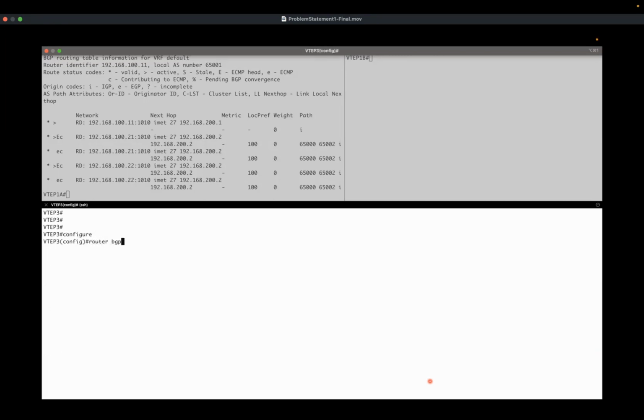We drop into the router BGP mode and into the specific VLAN aware bundle. It is important to note that all VTEPs should have the same mapping of VLANs to the MAC VRFs. This would ensure that the control plane information is learned correctly.